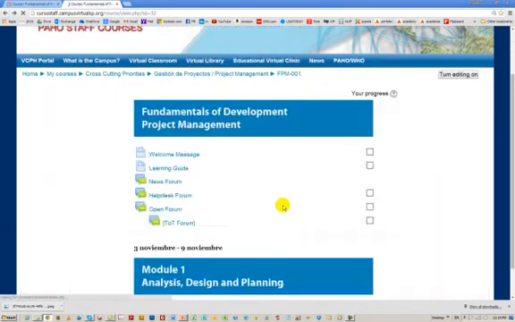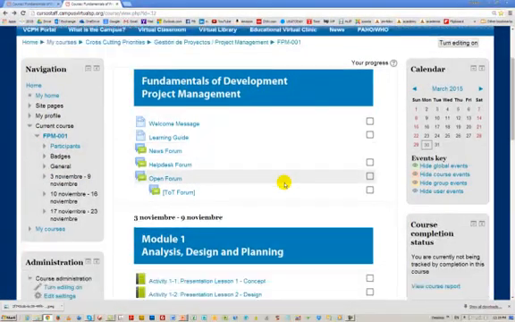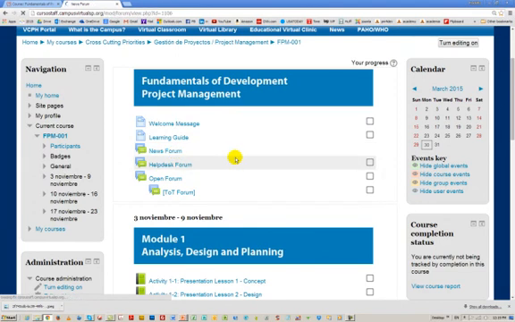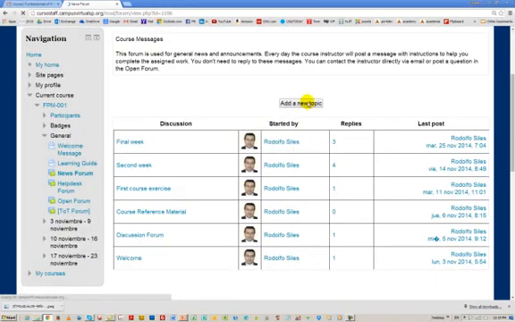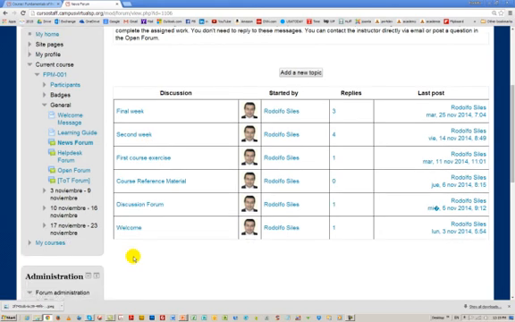Let me go back and let's go to the news forum. In the news forum, the moment you are assigned as a facilitator, you will have the ability to add a new topic. The students who log in will not be able to see this special button that says add a new topic. They will only see all your messages, and that's where you place it. There are no specific guidelines in terms of how you want to use it. Sometimes I like to organize them based on what is important. Here's the discussion, my first welcome message.